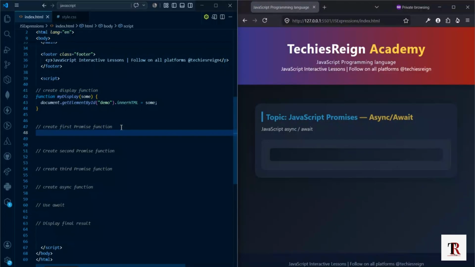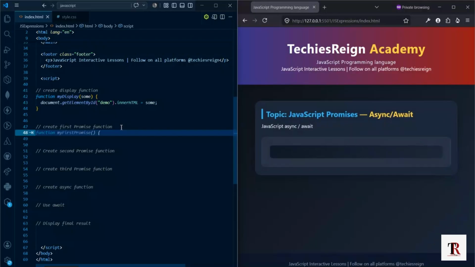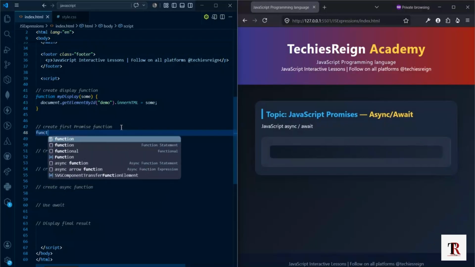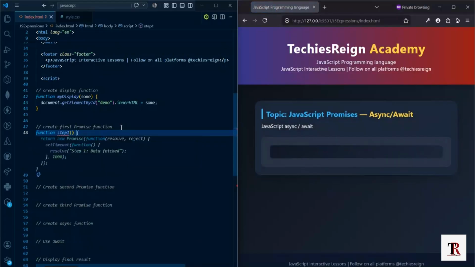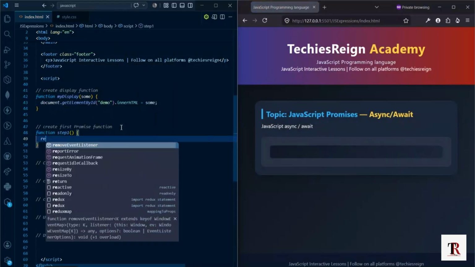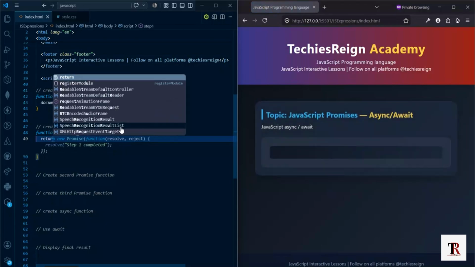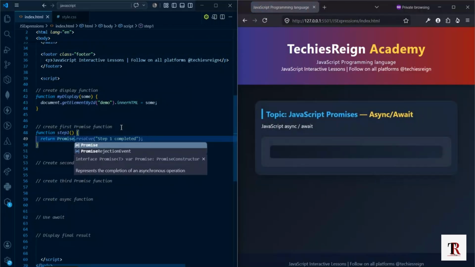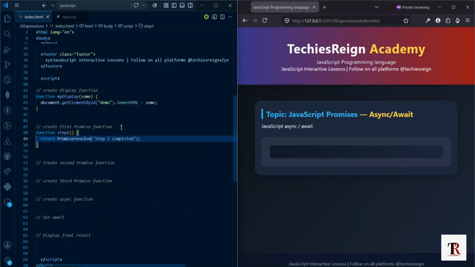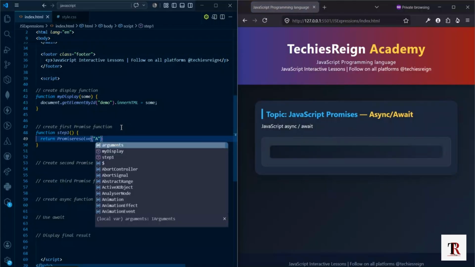Then step 2 says create first promise function. So I'll go ahead and call the promise function step 1, and inside it I'm going to return Promise.resolve, and inside it I'll put letter A.